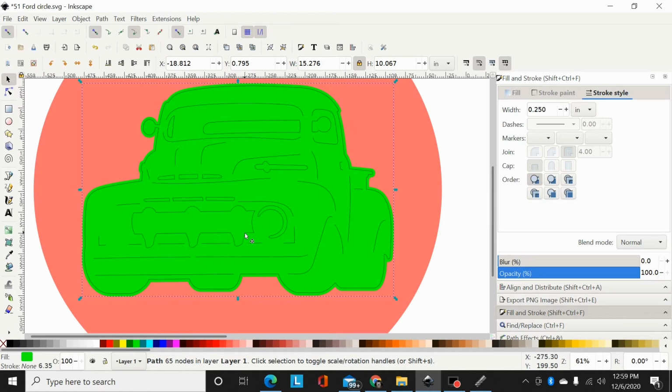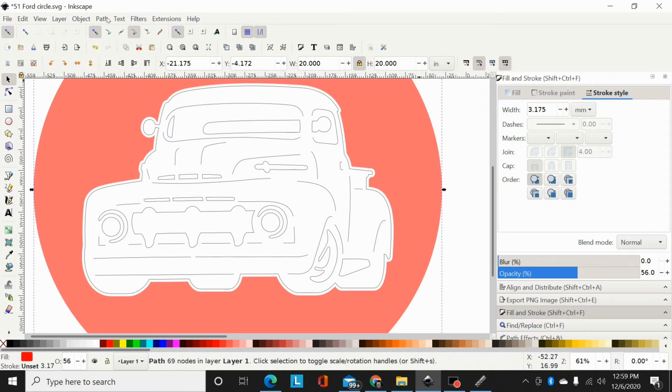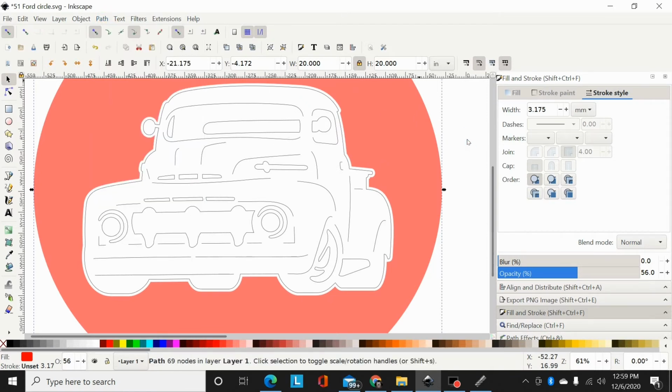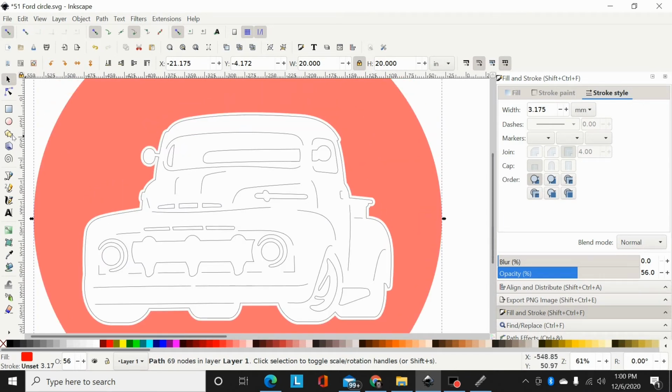But see, I paged that down there, and as you can see, I have a shape that is 1/8 inch bigger than my truck path here. And I'm going to just select my path there, the circle, and hit Shift Control minus, or path difference, and cut that out. So now I've cut out a perfect outline of that truck, 1/8 inch bigger than my actual truck. So now the only thing left to do is bridge my truck in there.